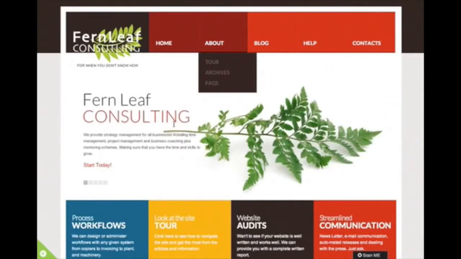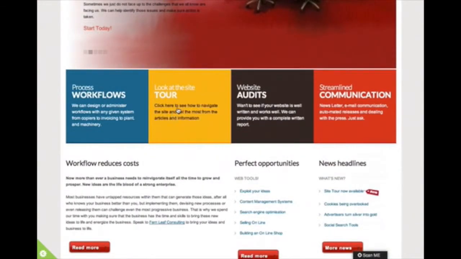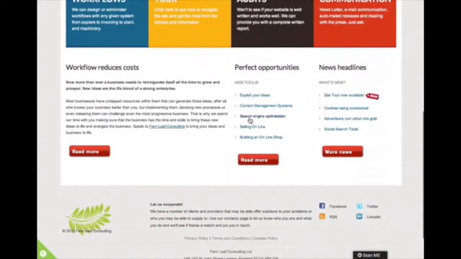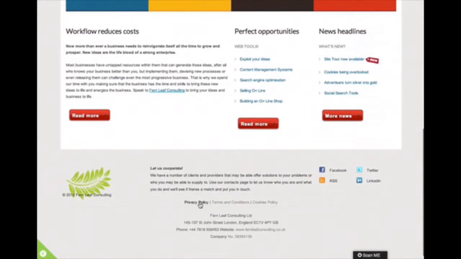If we go back to the home screen, you will see that the tour is also available from clicking here, as are details of other subject matters. Quick links are displayed here, and information about our privacy policy, terms and conditions of use, and the cookies policy are here for you to look at.